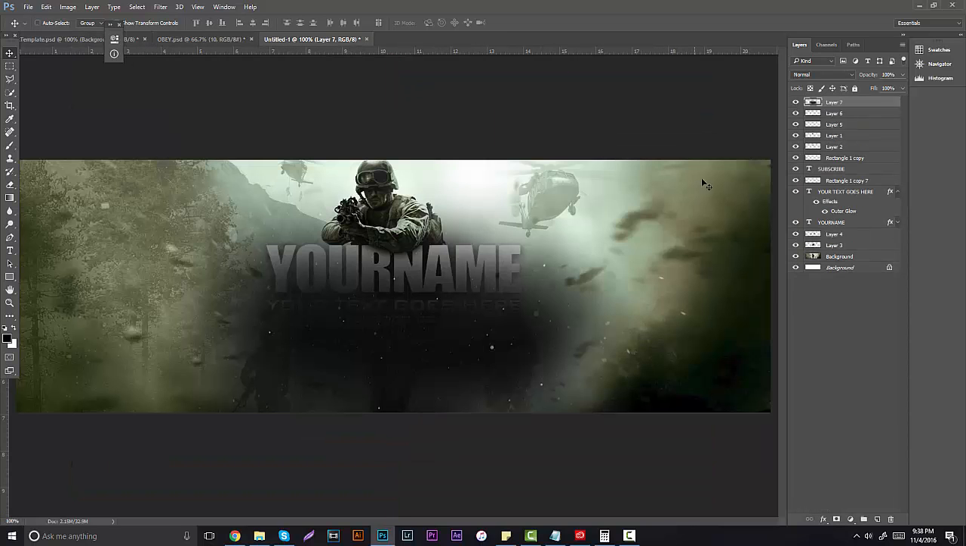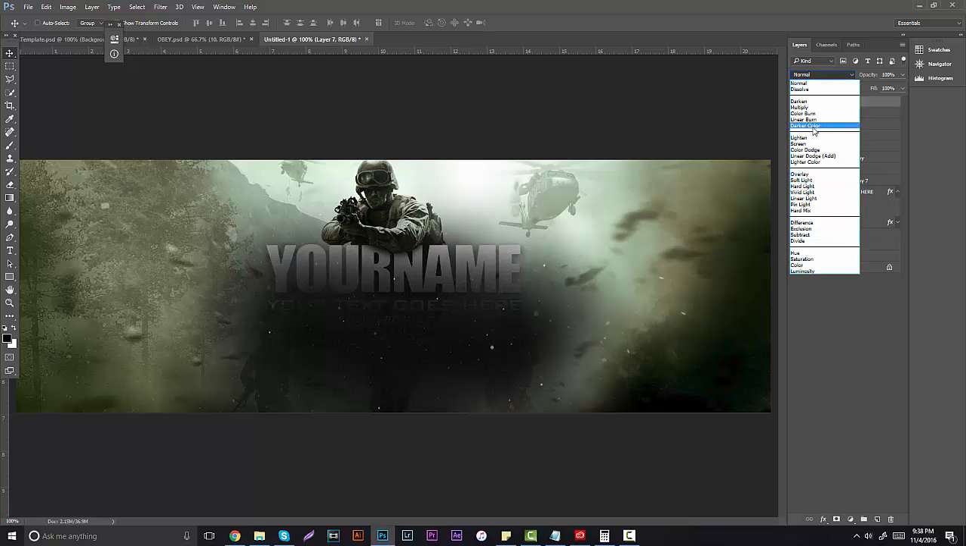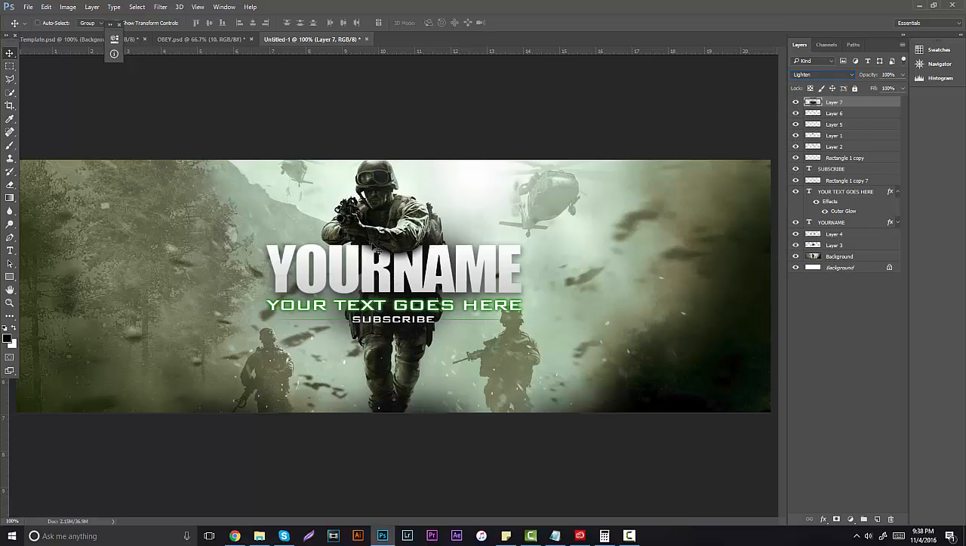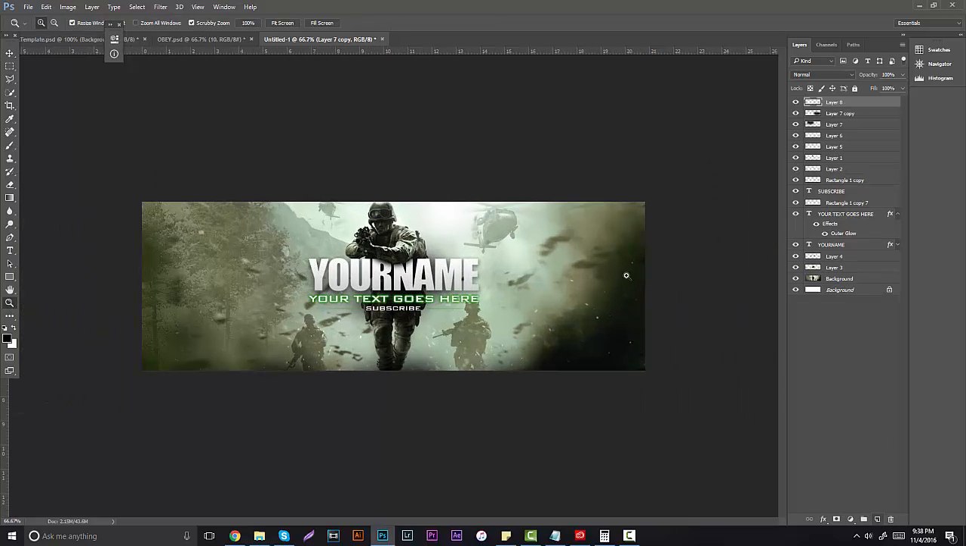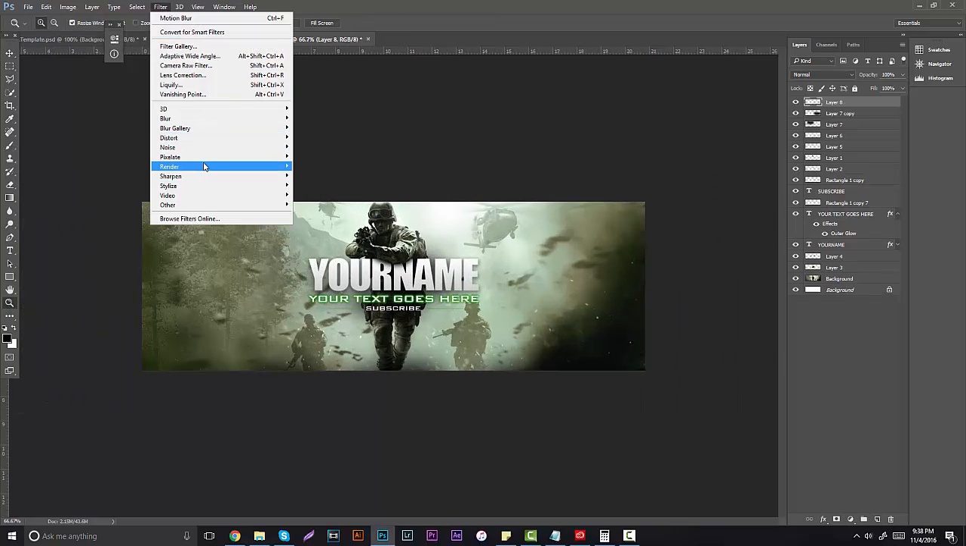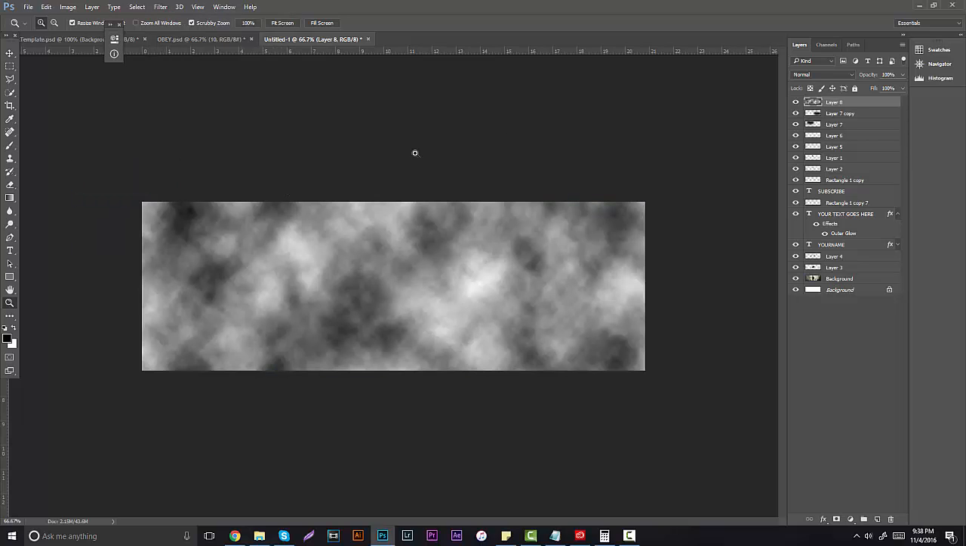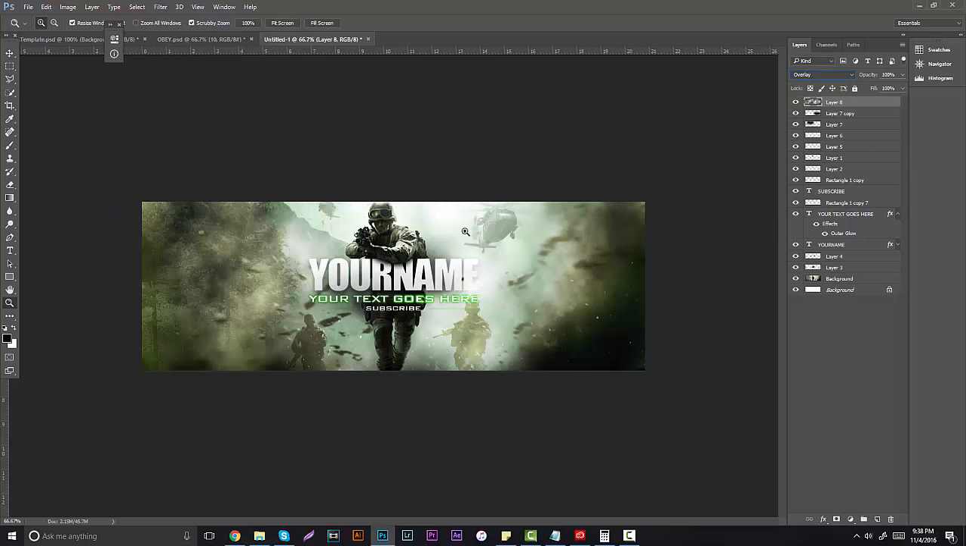I'm just gonna paste this in, put it on lighten. And I'm basically gonna have, you know, particles are gonna go above the text, above the guy, to kind of create a cool depth field. And now that I have that, I can start doing other things. I'm gonna make a new layer, go to filter, render, and go to clouds, and then click on overlay.